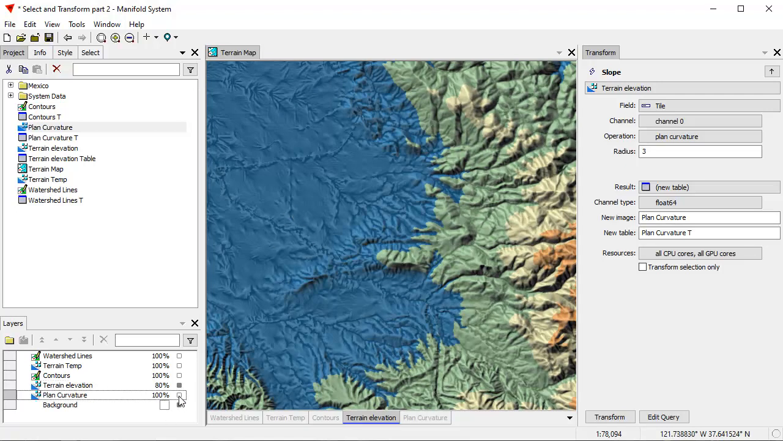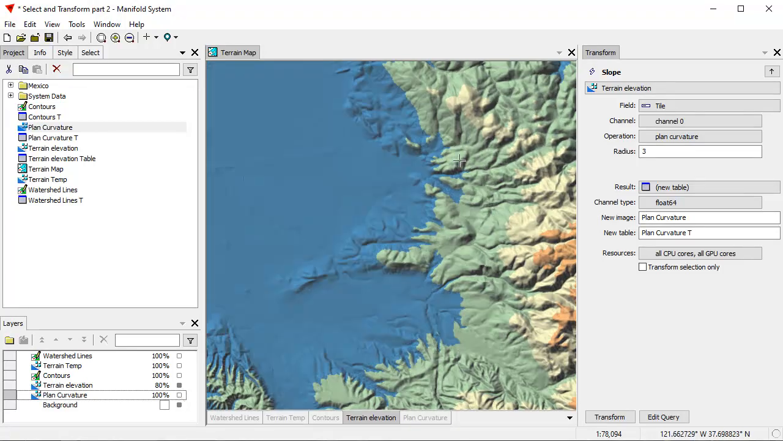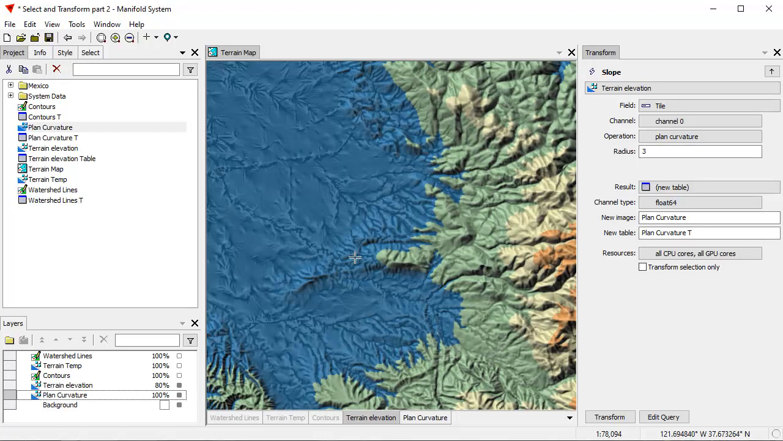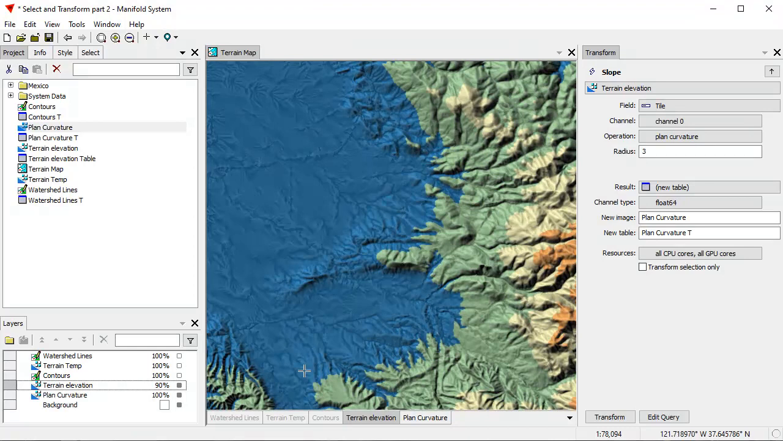And if I toggle the plan curvature layer off and on, you can see that without plan curvature, without that additional computation, we don't have a whole lot of detail in the flatter parts of the terrain, where the various how the terrain actually curves. But when you add the plan curvature, that adds additional detail. In fact, let's make this probably 90% for a less emphatic effect. That gives us some additional enhancement of the terrain elevation.